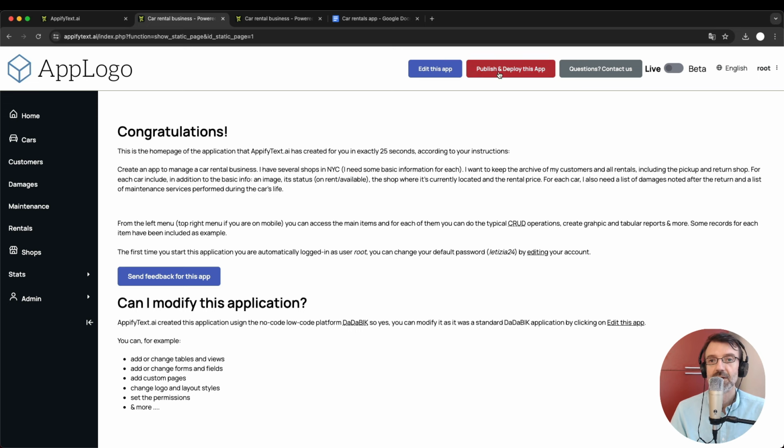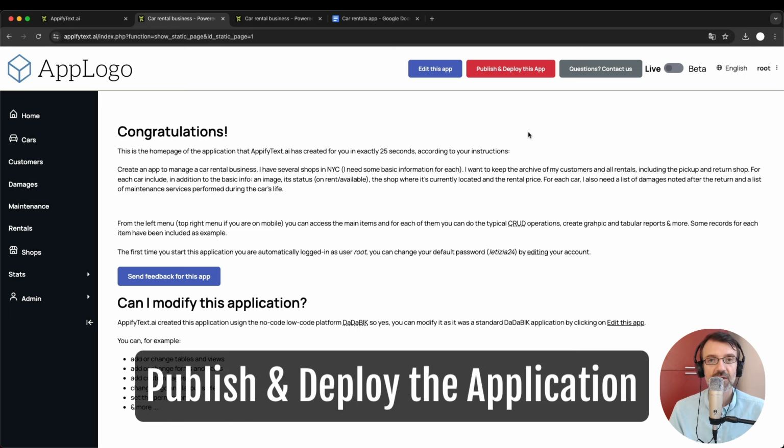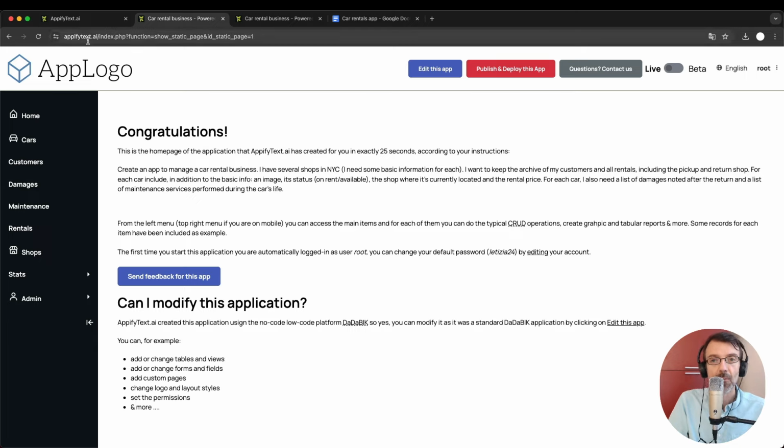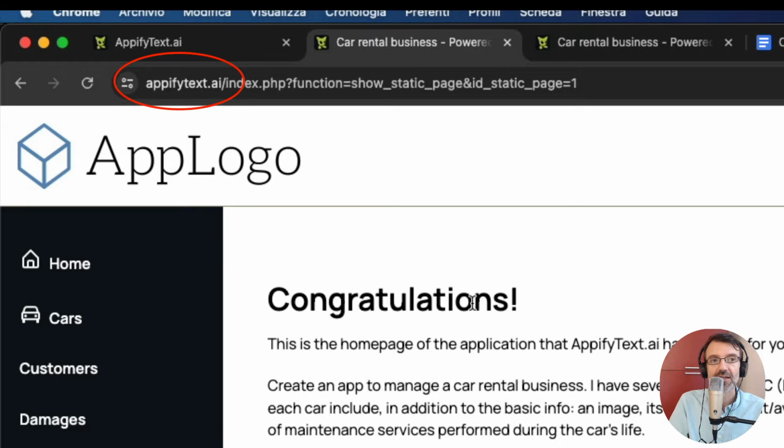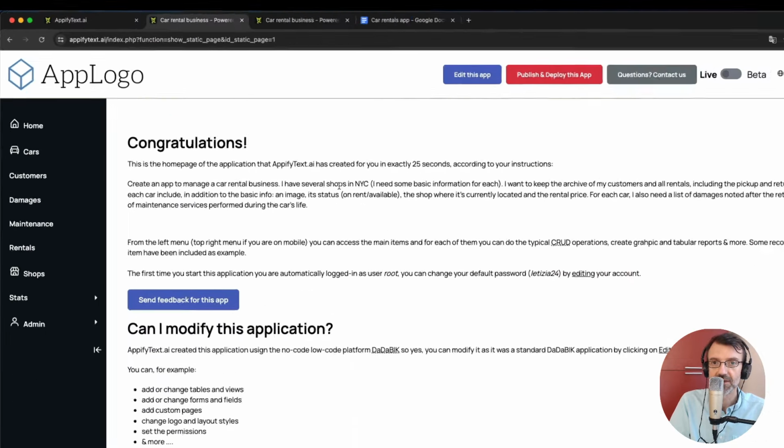it's time to introduce this publish and deploy button. Why? Because some of the improvements I want to do require the use of this feature. So let me explain. The app is already deployed, right? But on the AppifyText server. And that's a temporary hosting.